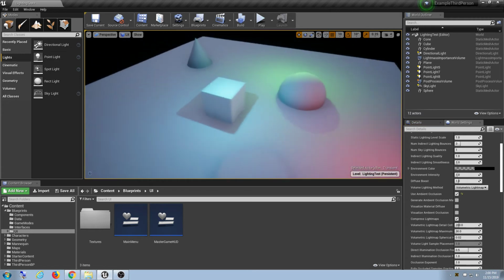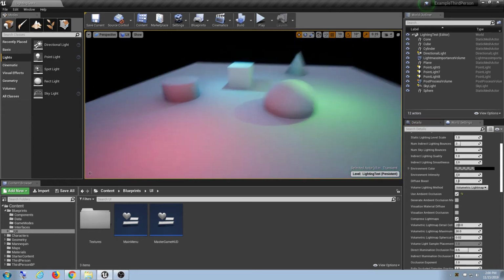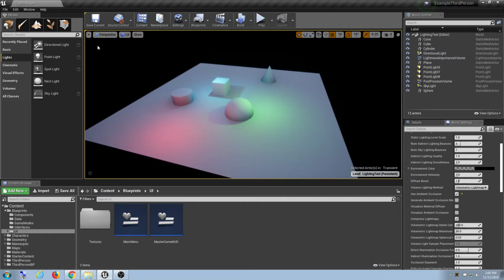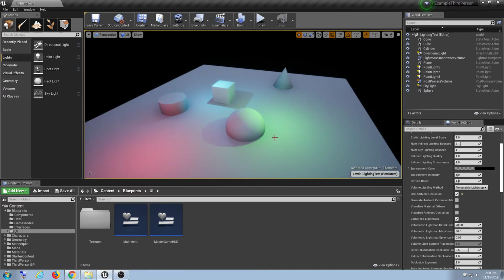So this is the result that we got. That looks pretty good. And you can see in the top left-hand corner of our viewport, the option that says lighting needs to be rebuilt, and the red text has gone away. So this looks good.